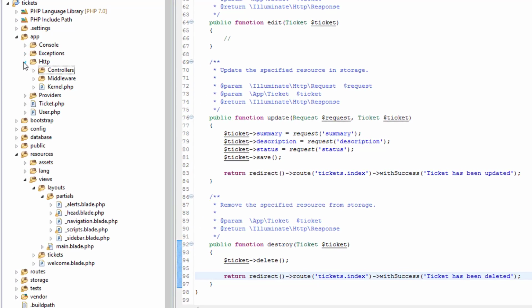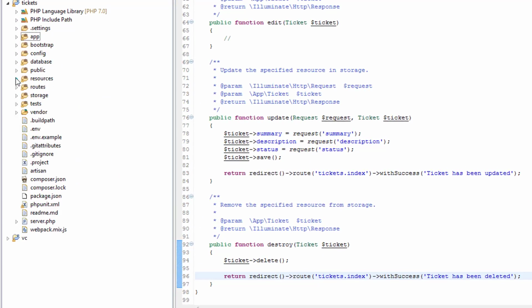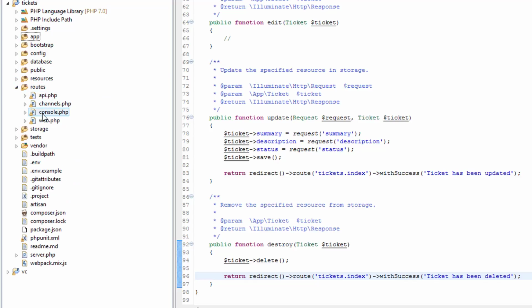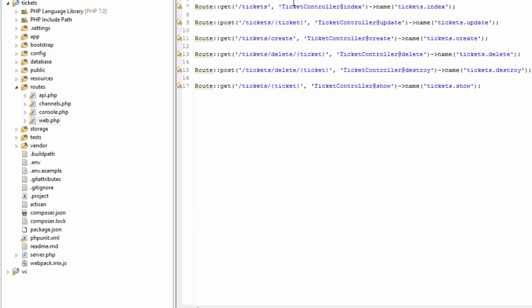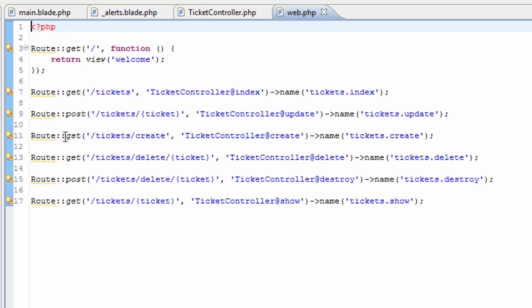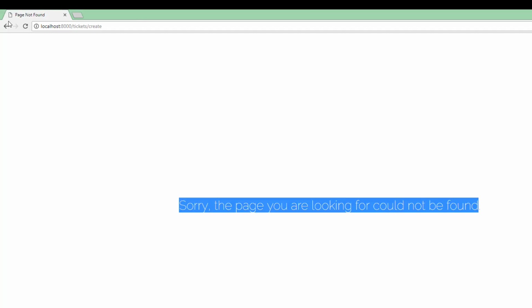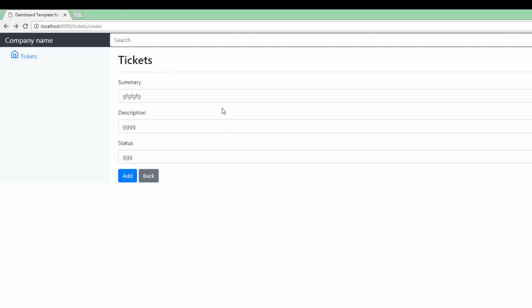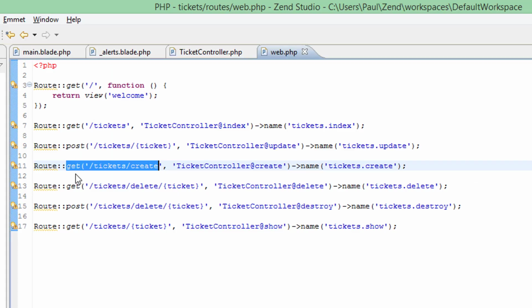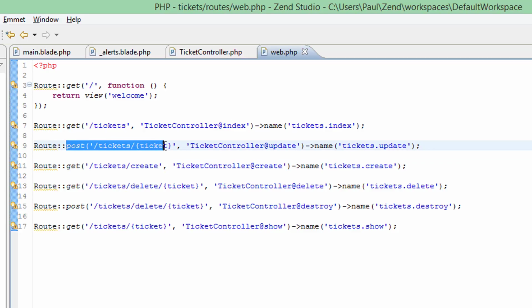Let's just close everything down. Let's take a look at the routes. In here, we've got a get for the create, just to remind ourselves, that presents this screen here. That's the create. However, the only post we have, not that one, is this one. And that's for the update.